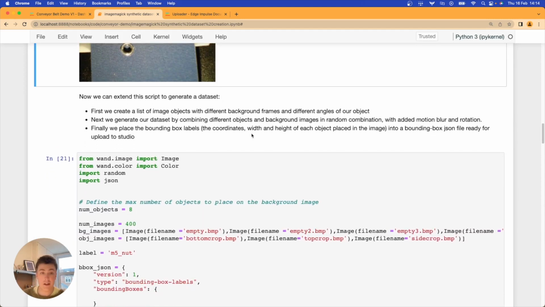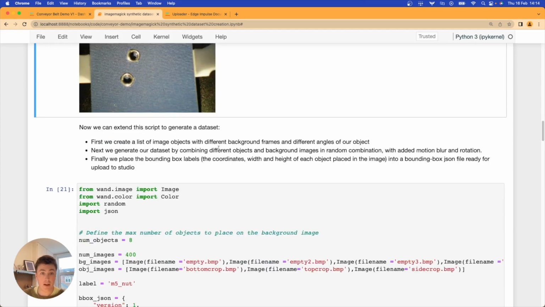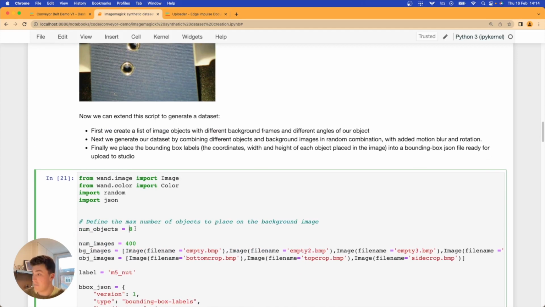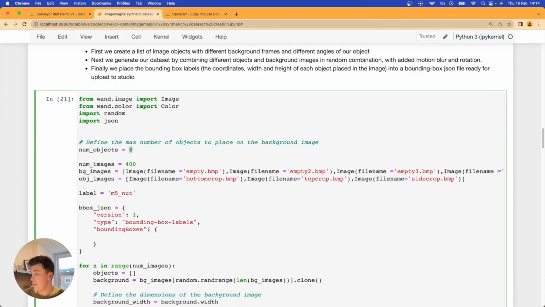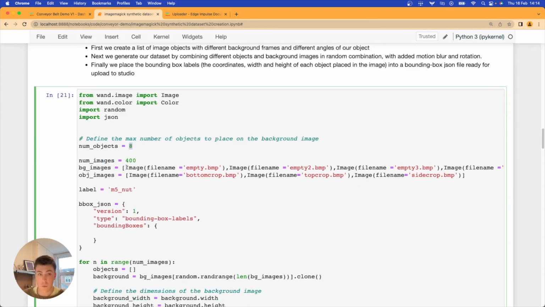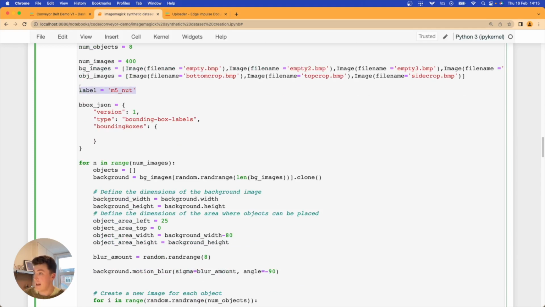What I've now done is extend that into a script which doesn't just create one image, but in this case creates a data set of 400 images. We're going to have a maximum number of 8 bolts on the belt at one time. I've brought in not just one background image, but a number of different ones from different areas and different speeds, just to give it a bit of variety. And I've got my bottom, top, and side views of my bolt. I'm giving each one a label.